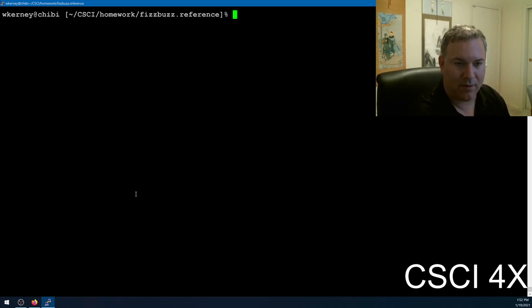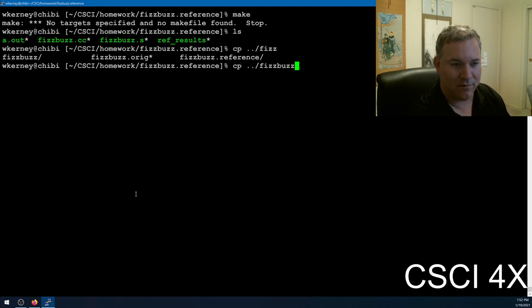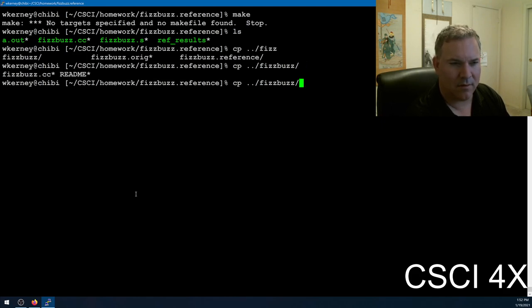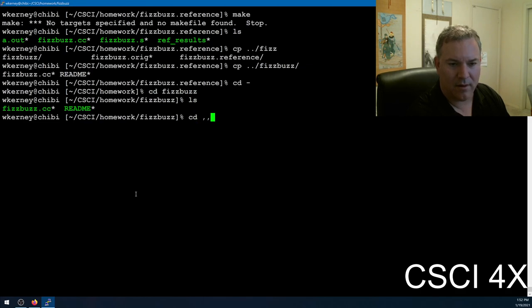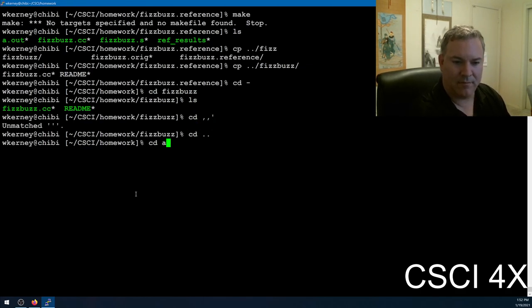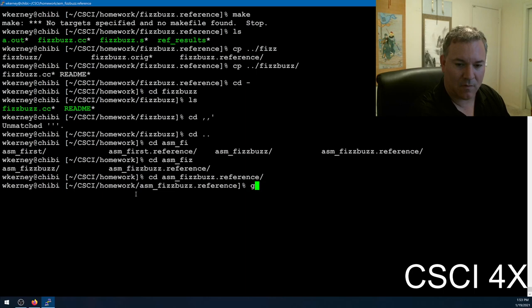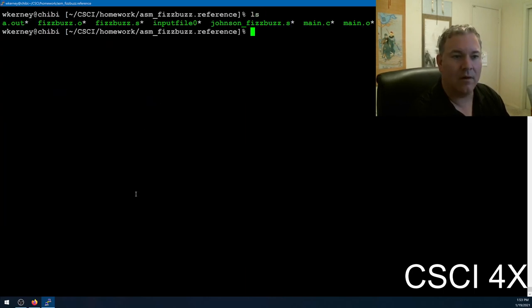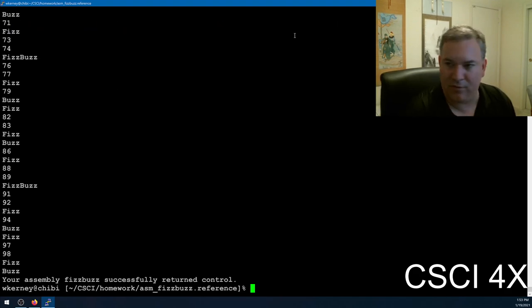Make clean. Make, really? I don't use make files. What is this? Oh, it's ASM FizzBuzz. Sorry. Yeah, whatever. Okay. Oh, I was in the wrong directory. Make clean, make, and then this is what your code should print out.